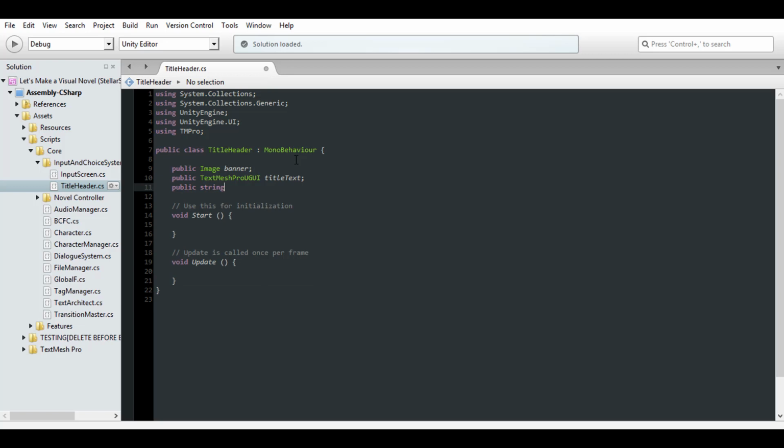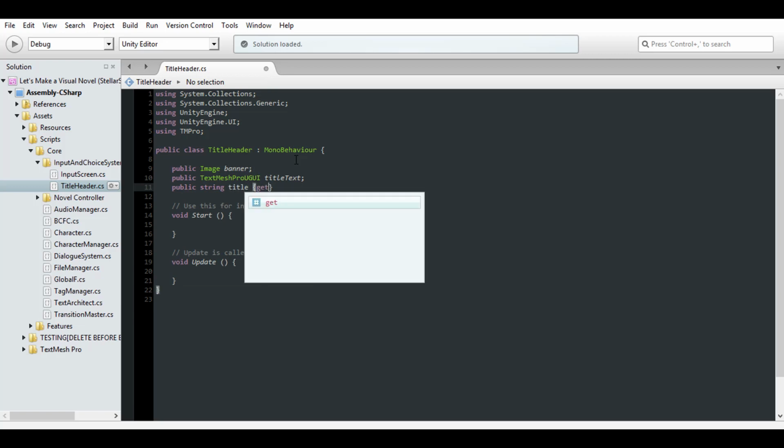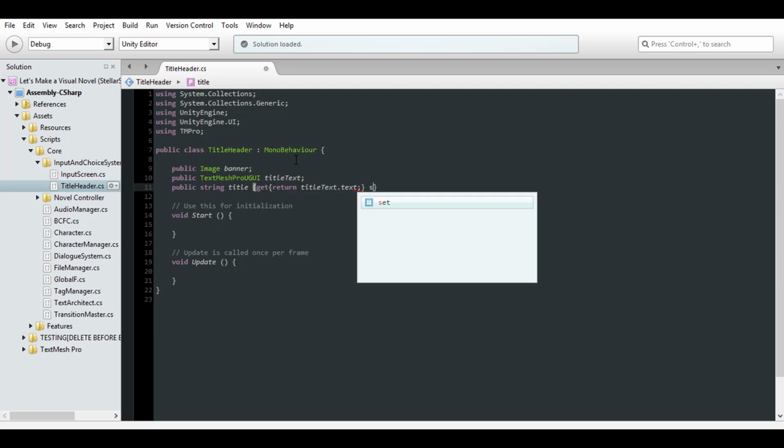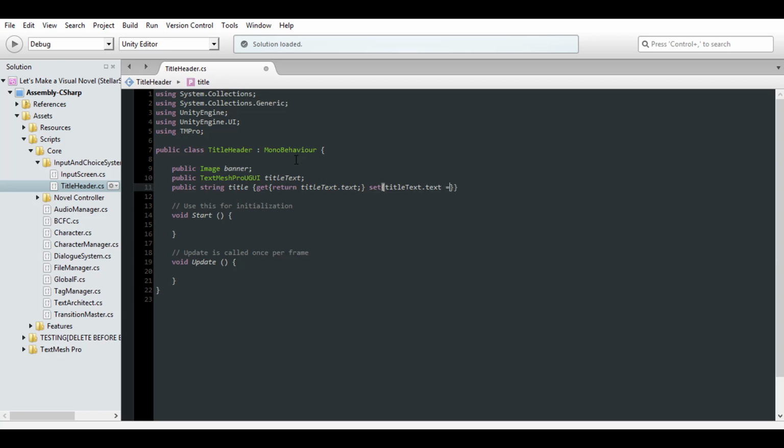I'm also going to add a shorthand get set for the text on the title. Or maybe just a get. I'm probably not going to set it from this value. Actually, you know what? I may as well. You never know. I never know anyway. I always do. I do crazy stuff.